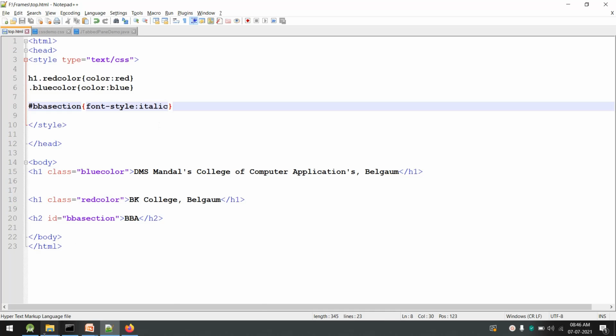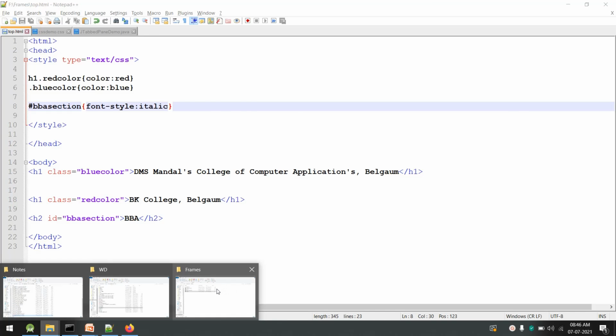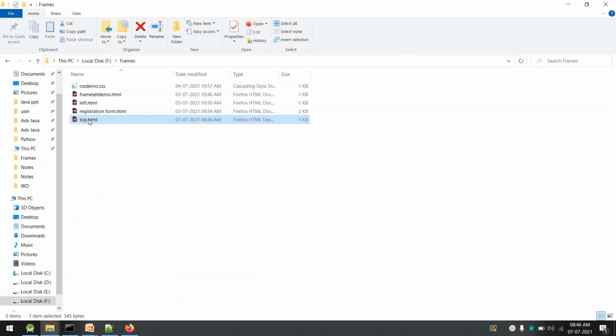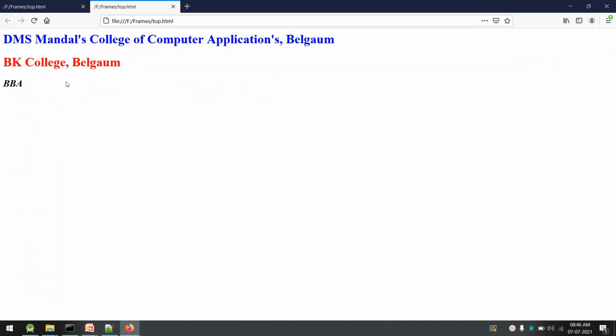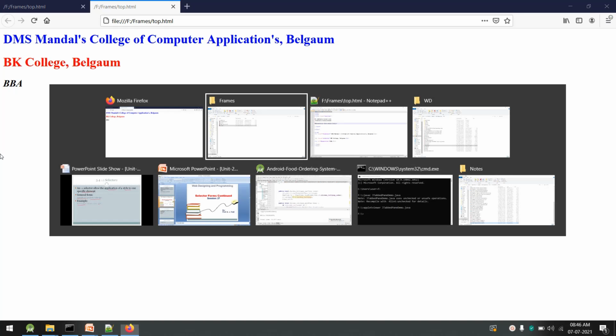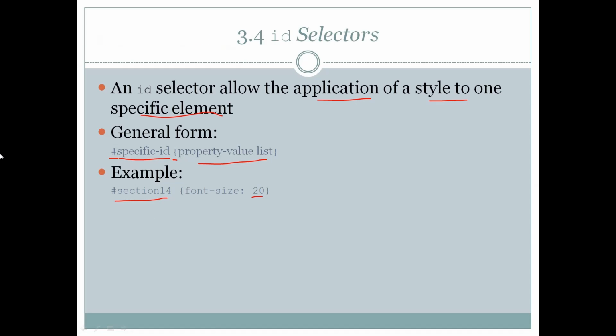And we will execute it. It is in frames, this is our file. I'll double click on this. Now you can see the BBA has appeared in an italic style. The style has been applied only to BBA, not to any other tags, because we have used an ID selector there. So this is how we can use an ID selector to apply a particular style to a particular element in the document.